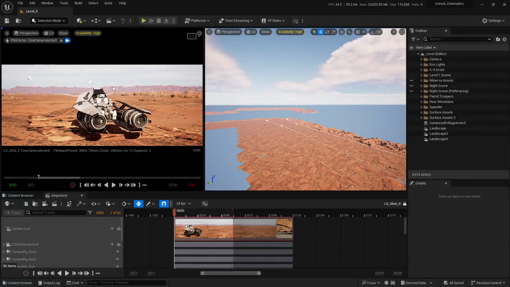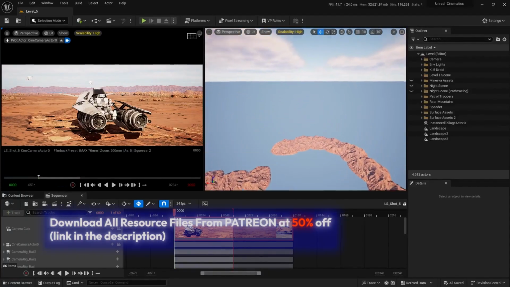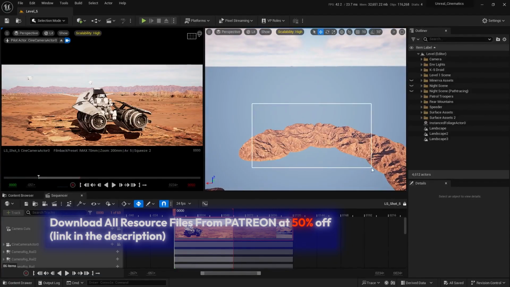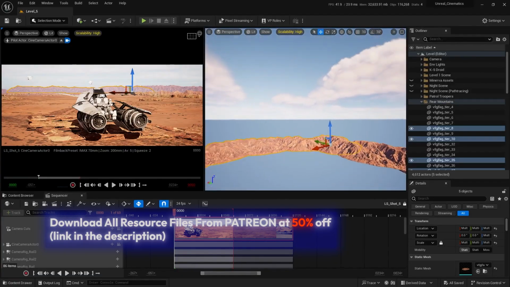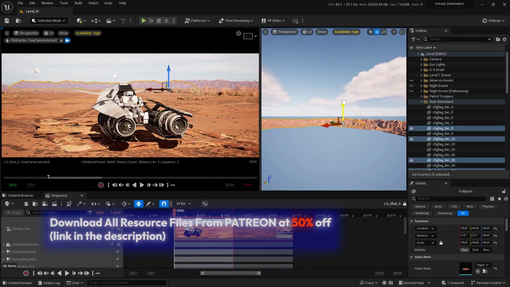Let's now place a few assets in the background. I'm gonna go ahead and select these mountains from here, and let's bring them down on Z axis. Let me first bring this window here, and I'm gonna bring these mountains down on Z to just about there.